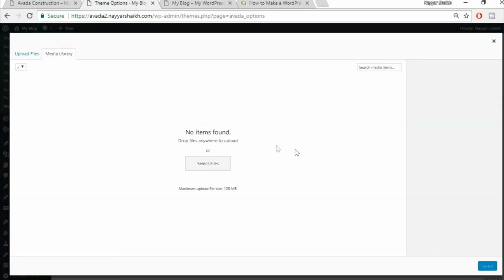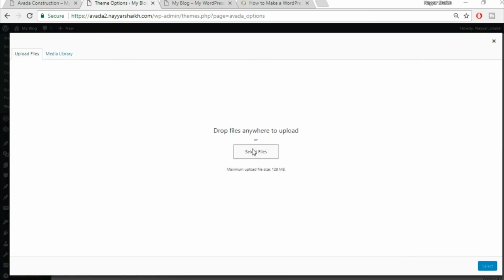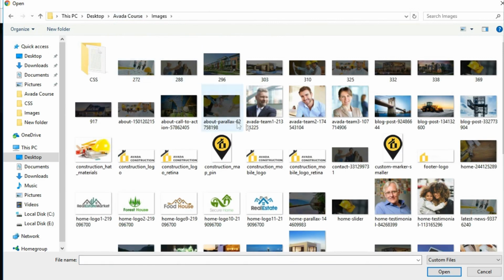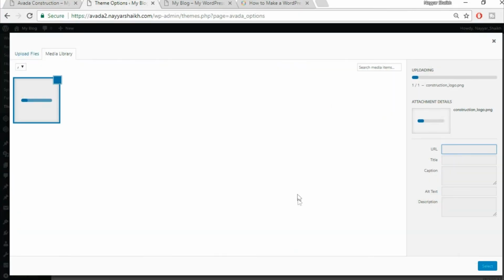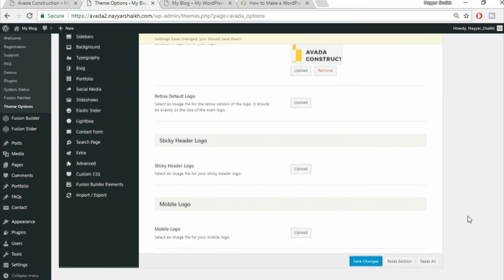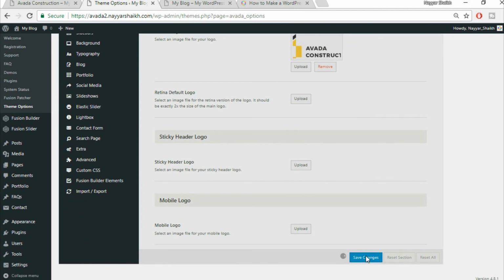Okay, so make sure you download all the images. I have already done that. So just click on this upload files, select file. Now select that image. So let's select the logo image. So this is the logo image. Okay, now click on select. Click on save changes.